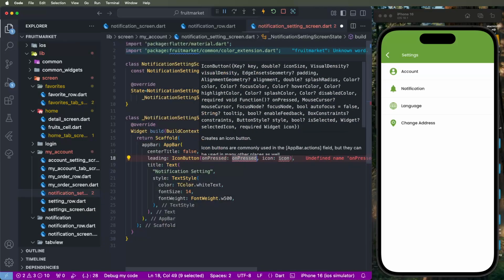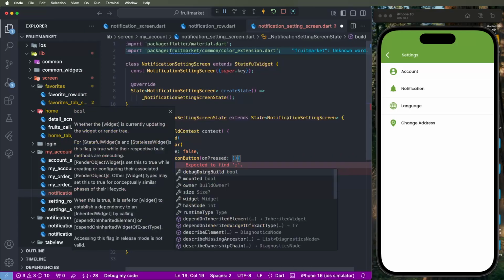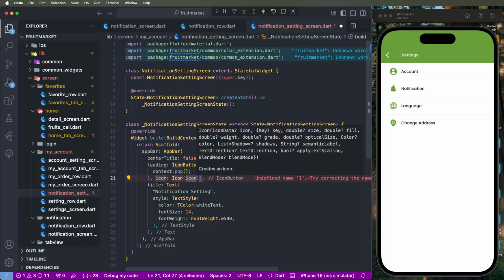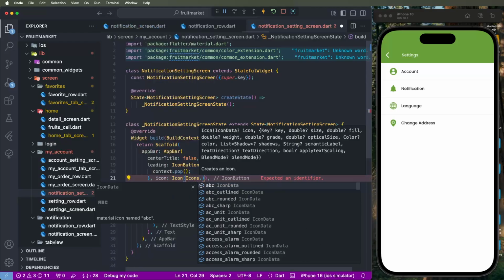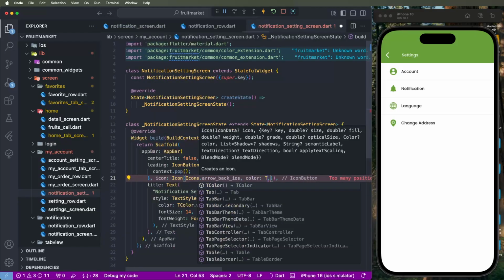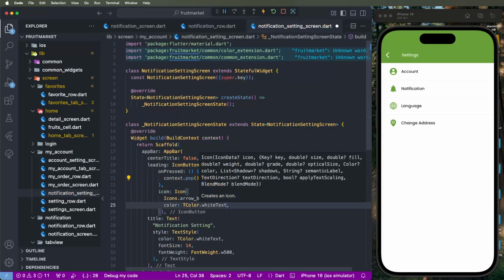Put it here, and set the onPressed event, and inside we need to write context dot pop extension method. If you have not seen the second video, please first watch it, where I explain in detail context, build context, and how to develop these pop methods. Now set the icon, Icons dot arrow back iOS, and set the color to white. We need to configure this for this UI.